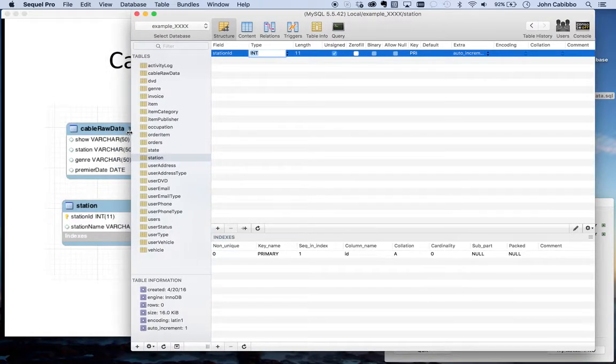That way it matches up with what we have here in our diagram. But I don't want it unsigned. We want it signed because these numbers are only going to be positive. Leave the PRI here. That's the primary key. Remember, if we get the little yellow key here, that's the primary key. And the goal of a primary key is just to be the unique identifier for that table.